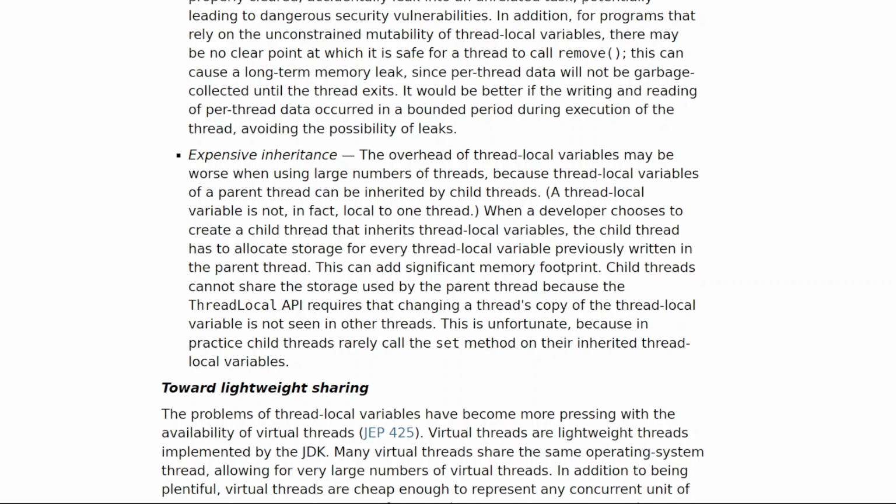Child threads cannot share the storage used by the parent thread because the ThreadLocal API requires that changing a thread's copy of the thread local variable is not seen in other threads. This is unfortunate, because in practice child threads rarely call the set method on their inherited thread local variables, so lightweight sharing would be possible.